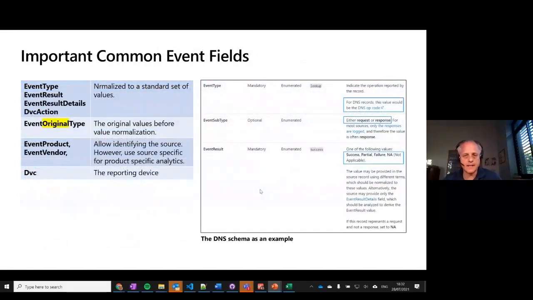What's in the schema, beyond names? You need to use it. So let's start to dive into that. First of all, there are common event fields that are there for each schema. They're usually started with the word event. The exception is device field, starting with DVC, which usually relate to the reporting device. So not the source or destination device, but the reporting device.